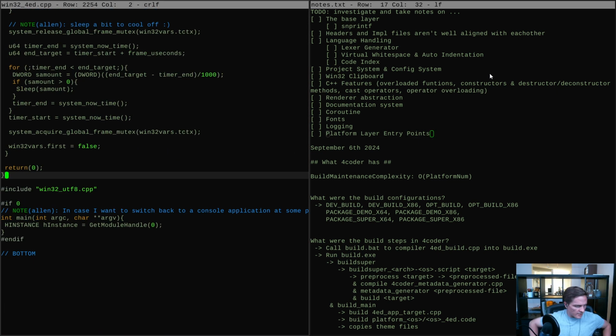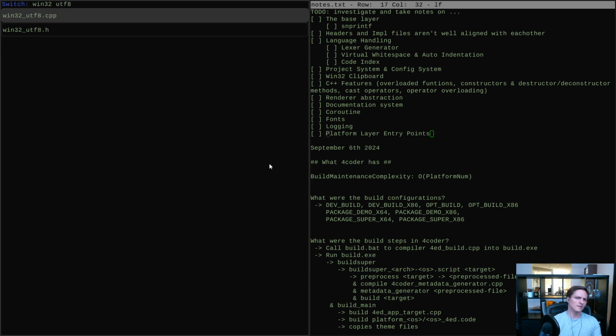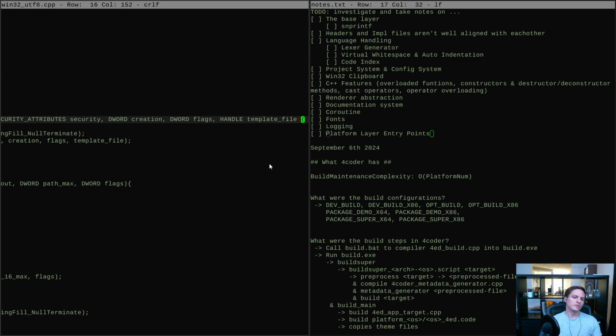Okay, I think that's a lot of stuff. I think that is a lot of good stuff to look at in the future. This is going to be a long project with that many to-dos, but we've got a lot to get through. Oh, look at this. Win32 UTF-8. Did I still... Ugh, this is not pretty.